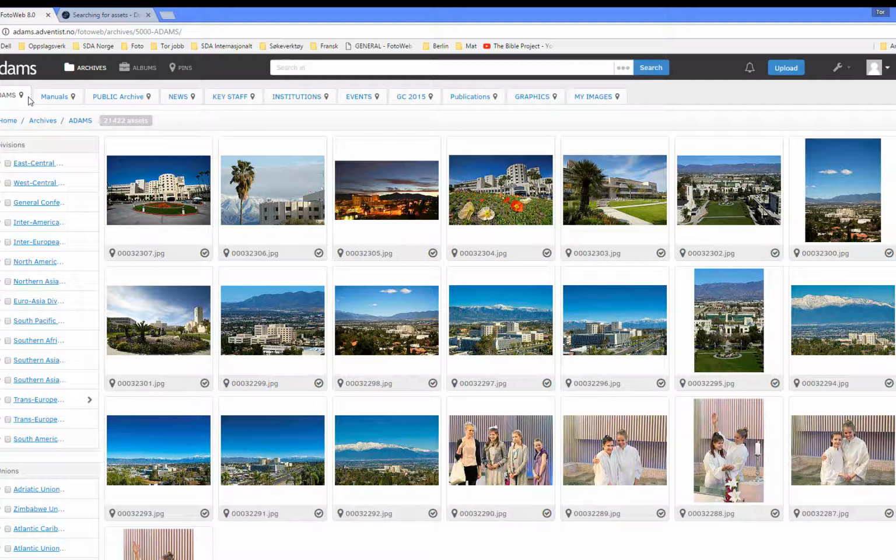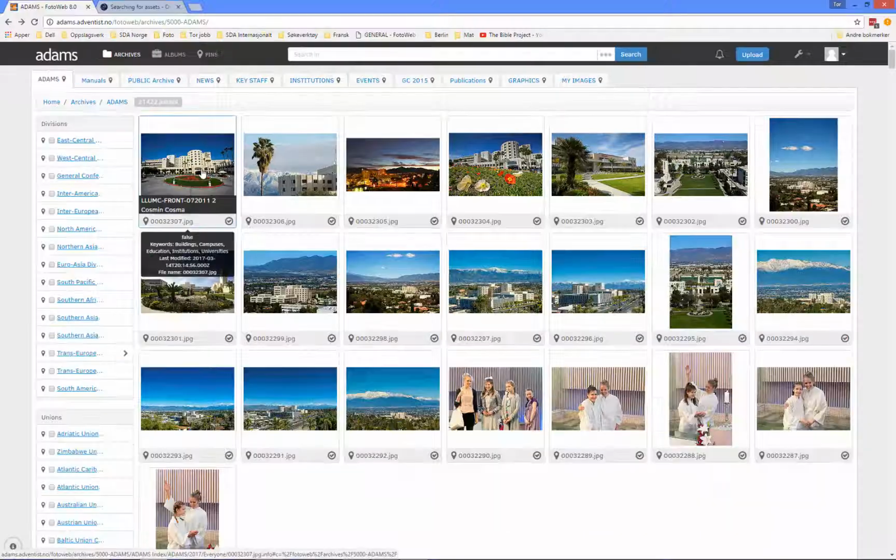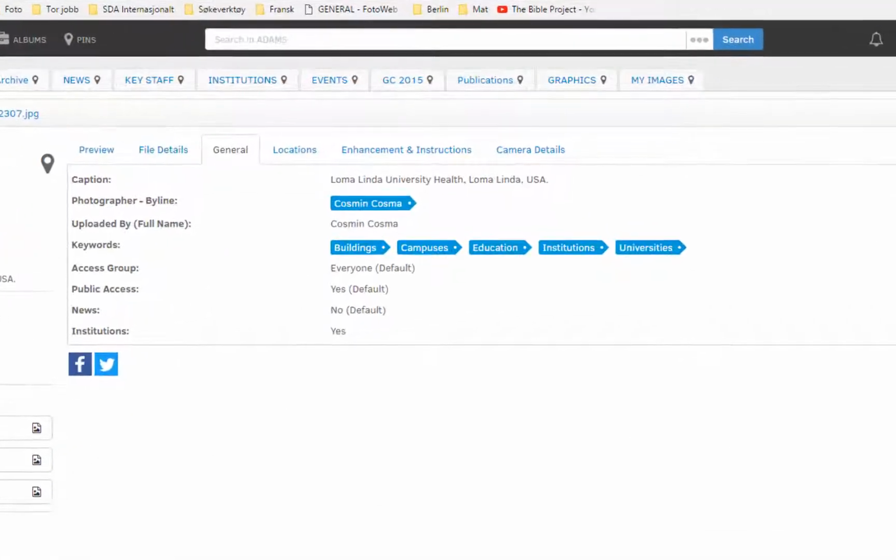Let's talk about advanced searches. When you use the basic search bar, the searches you enter here will search across all the different metadata fields. Photos in the database have information about the photos, and this information is organized in a number of specific fields or containers for specific information. Let's look at this information. The most important fields are caption, photographer byline, and keywords. And there are a number of other specialized fields.